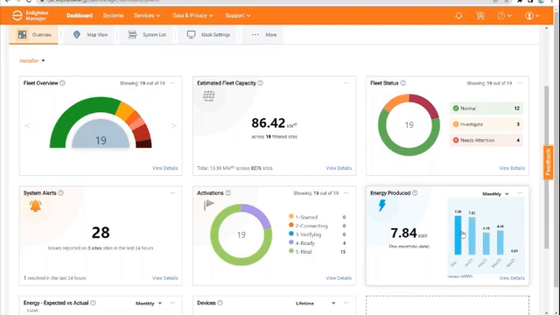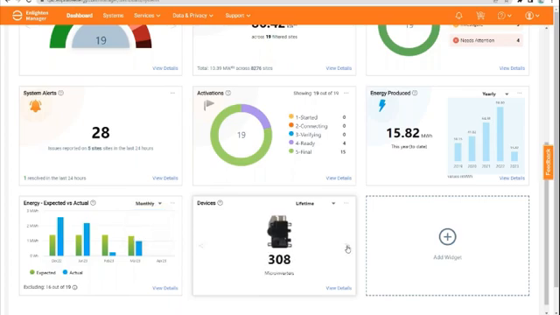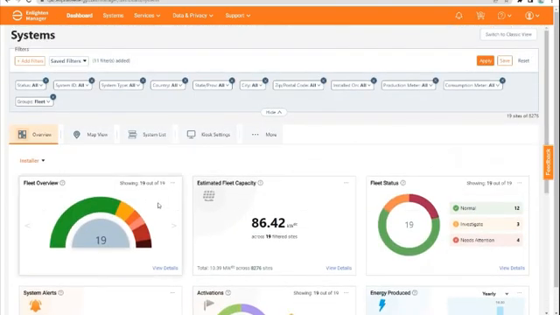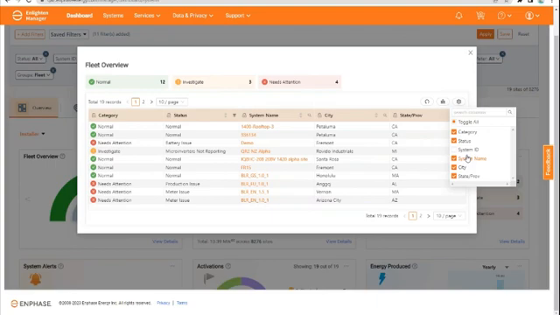Energy produced, and you can actually change this from monthly, daily, or yearly, whatever view you would like. Energy expected versus actual, and you can also change this from monthly, daily, and yearly. All the devices, you can change this year to date, lifetime, or month to date, or past 7 days. And just for example, let's go over to this fleet overview. Say we want to drill down and look at these microinverters that are not reporting. You can actually click on and set up and look at different columns.